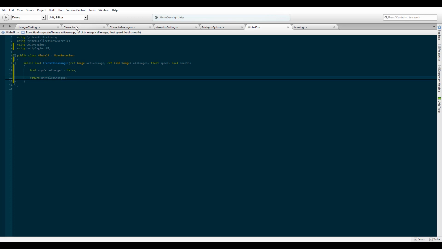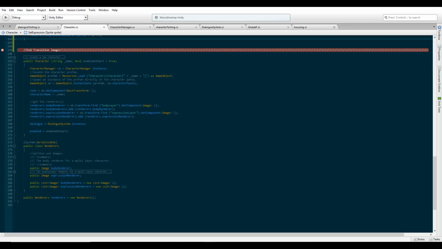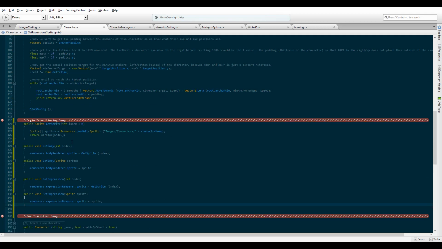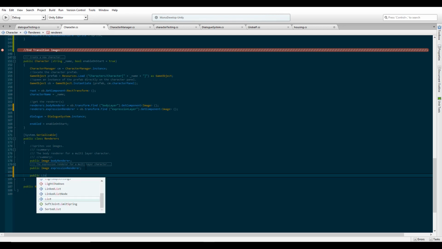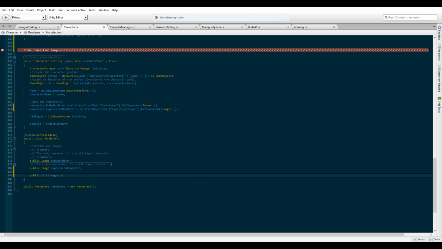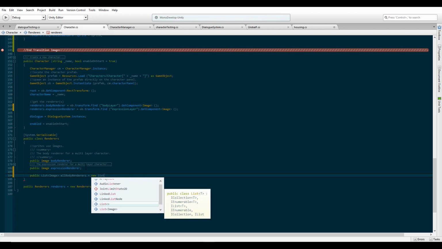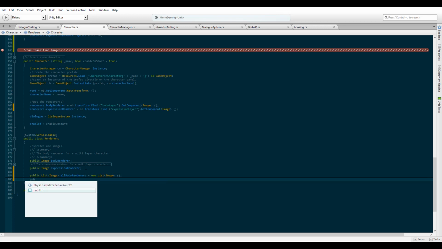Now let's go back into the character script before I forget to do this, and we need to make the holders for all of the renderers associated with this object. We know that body renderer is the active renderer, but we need a reference for all the other renderers that may be attached to this character that are currently rendering out. We'll do this through a list of images, and we'll call this allBodyRenderers. Set it to equal a new list of images. And do the same thing for the expression.